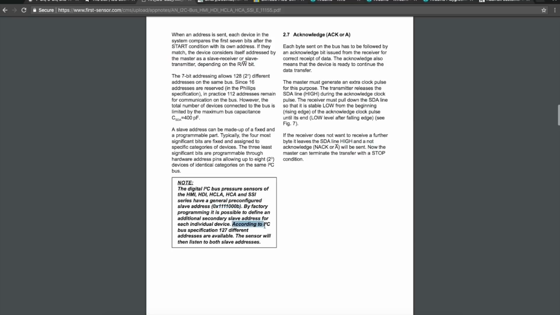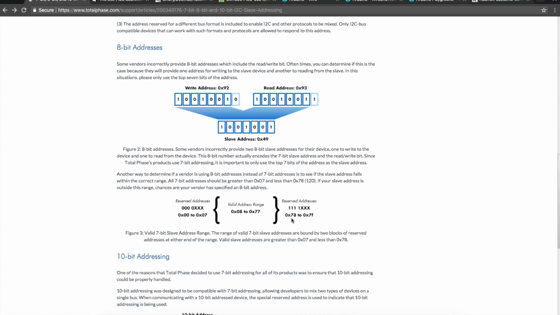According to I2C bus spec, 127 different addresses are available. The sensor will listen to both slave addresses. So they're acknowledging their understanding, but they're coming pre-configured just outside the valid address range. That's another possibility. If you're trying to use an I2C device in a system that's programmed to only look in the valid address range, you may never even detect your device.